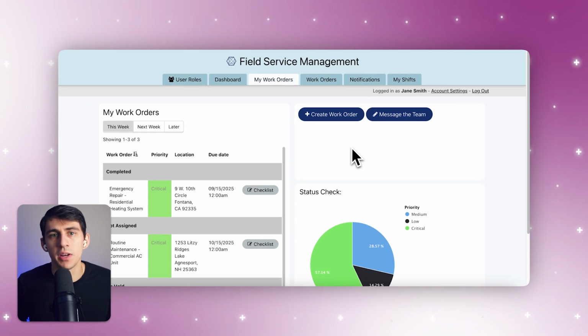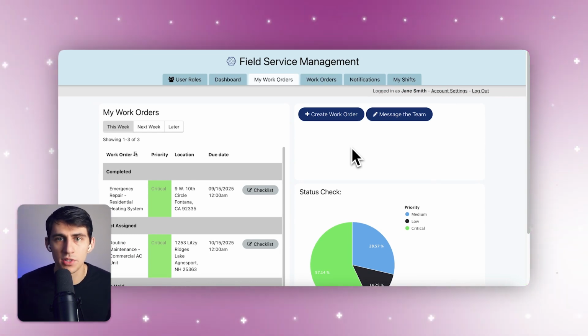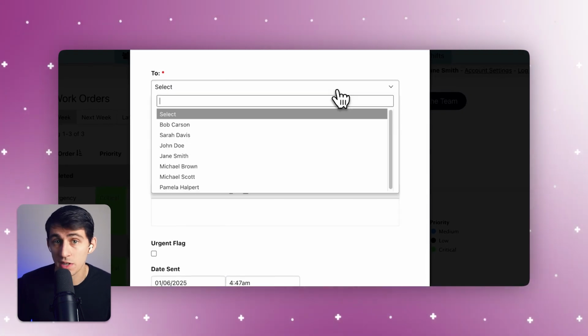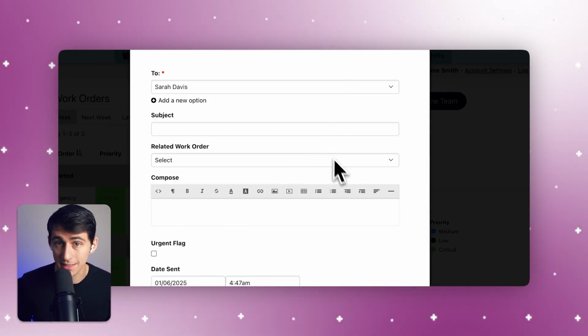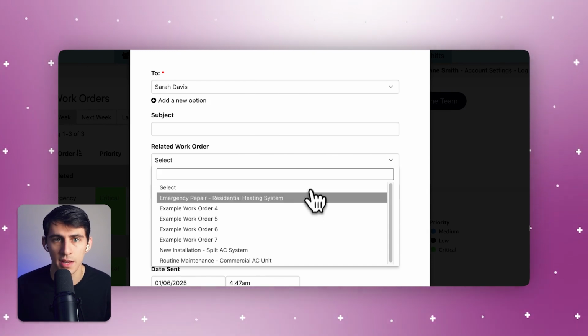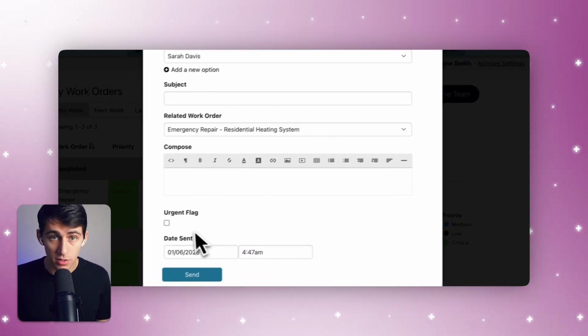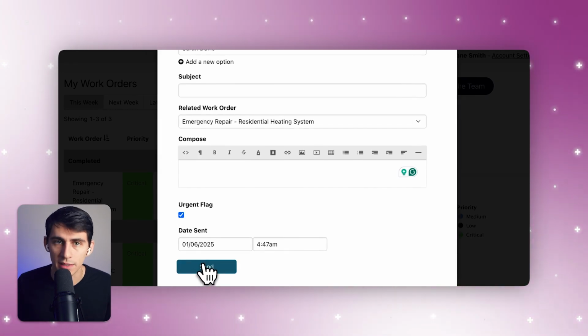And just to reiterate, communication is key. With our integrated messaging system, you can send updates or receive notifications about urgent issues. If you need to communicate with your supervisor about a task, you can use the message thread at the bottom of the work order, and you can send updates, ask questions, or report issues directly from here.